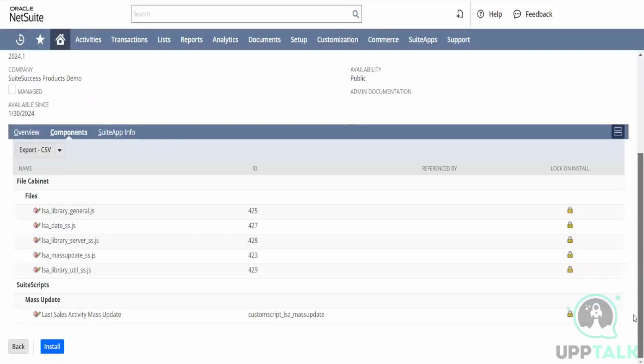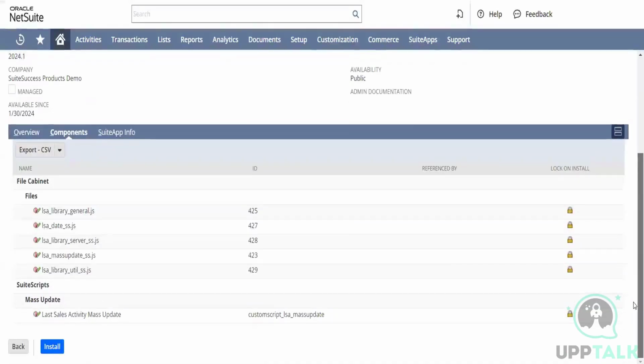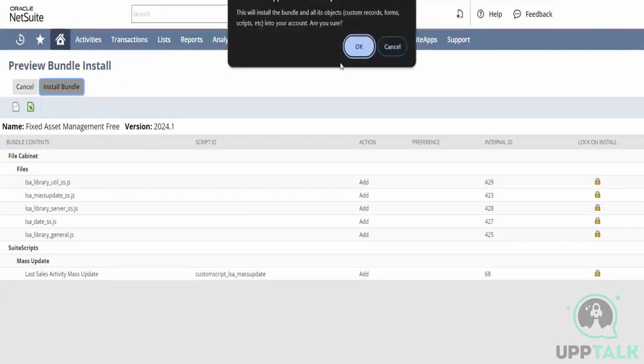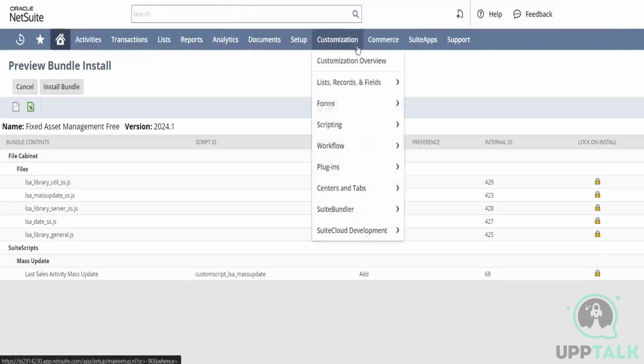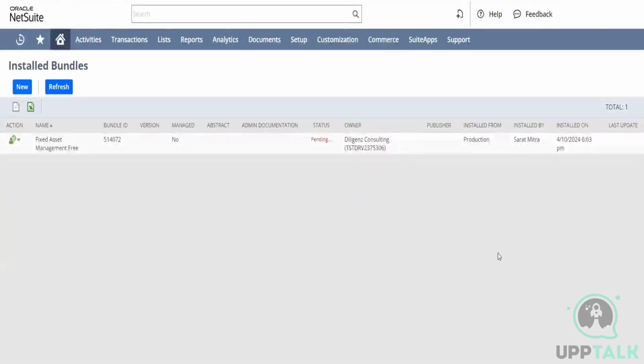Yeah, I have a question, sir. Go ahead. Last time I tried to install the subsidiary navigator from this, and because of the lock, we can't install, right? No, you should be able to install that. This is lock on install, which means after installation, this will be locked.